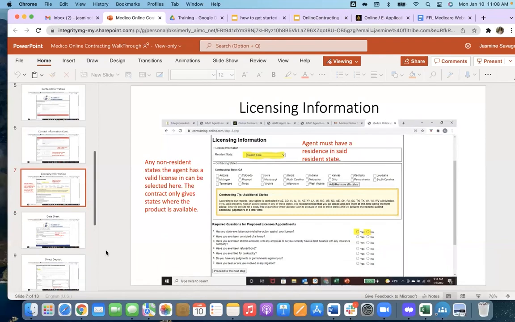It will ask for you to select which states. Make sure they select their resident first, and then they can set up what states they want to be contracted in. So make sure they do have a license in that state. They can't just select it. And I know that they will need to be contracted in the state to receive overrides. And I did send you guys the information on the state fees.